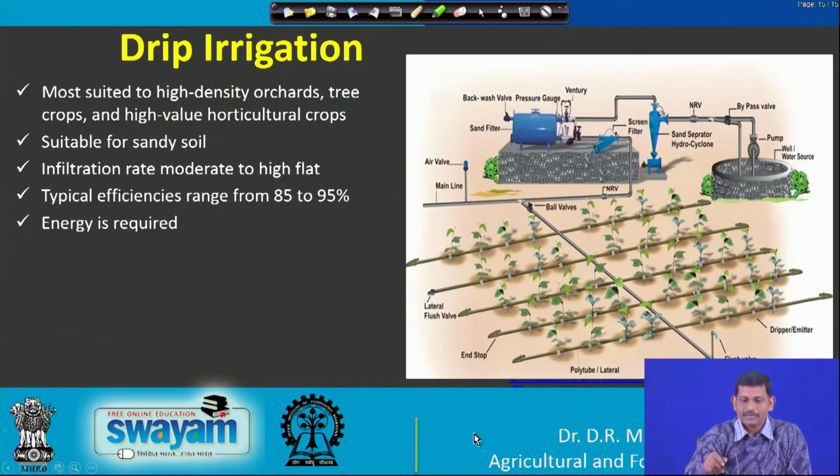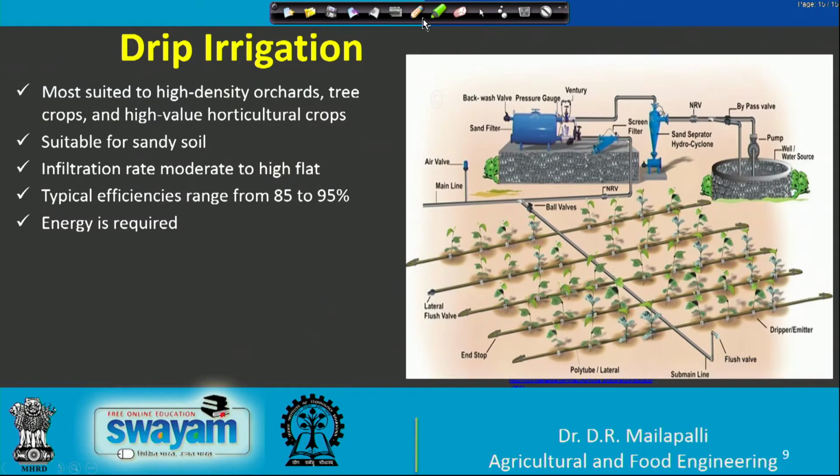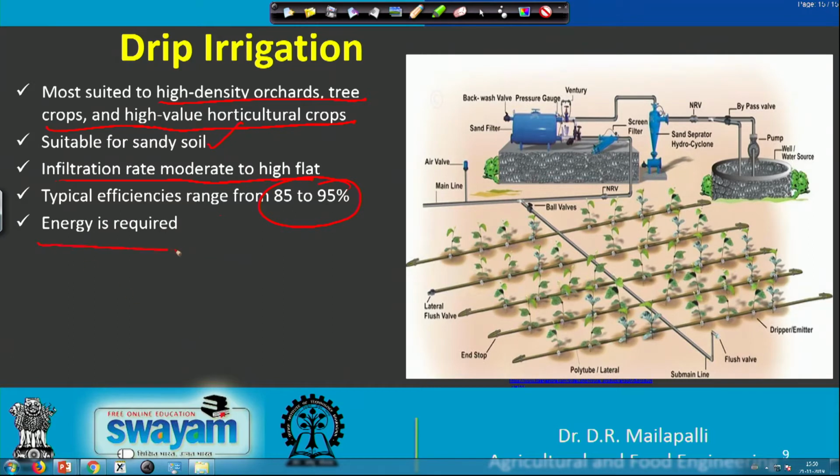So, it is also called the micro irrigation system. This is most suitable for high density orchards, tree crops and high value horticulture crops, and suitable for sandy soils, similar to sprinklers. Infiltration rates should be moderate to high, and the typical efficiency could range up to 85 to 95%. Of course, this requires energy.